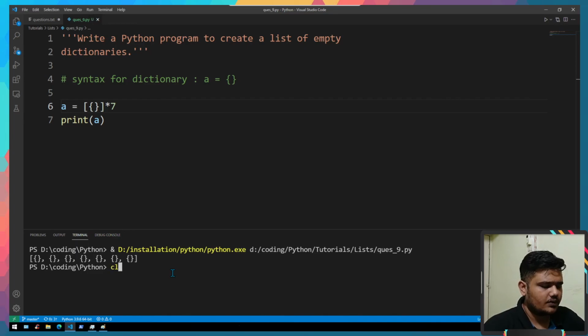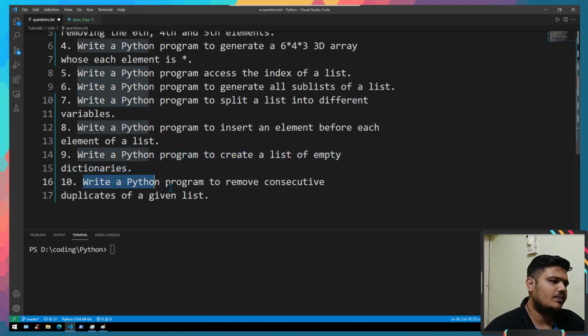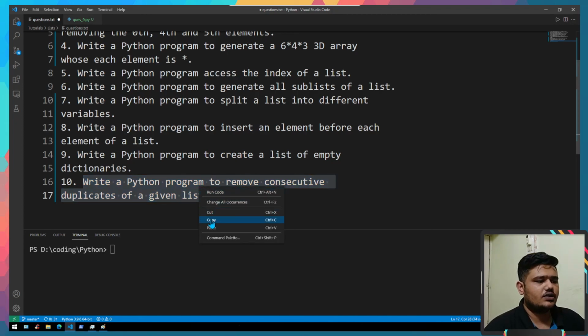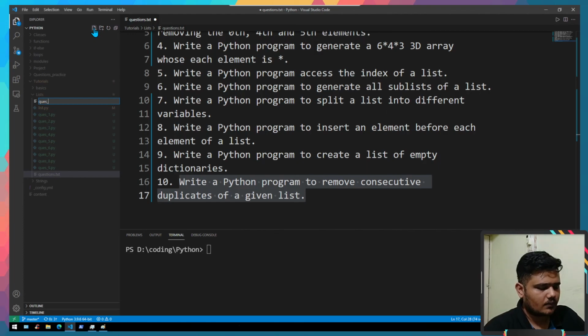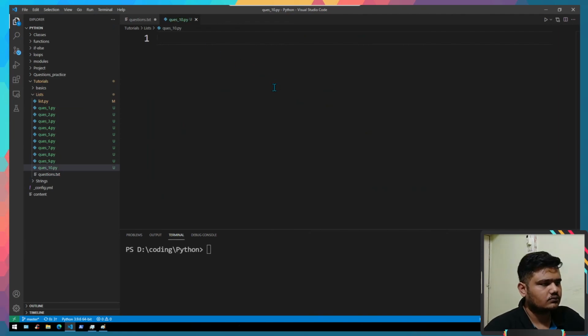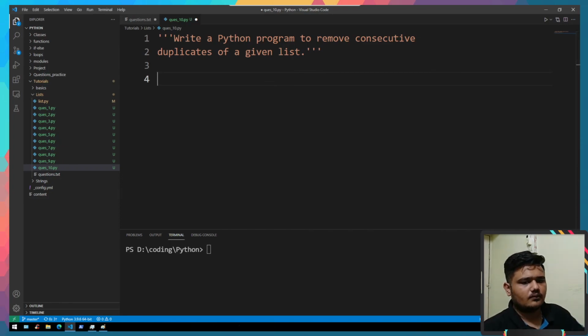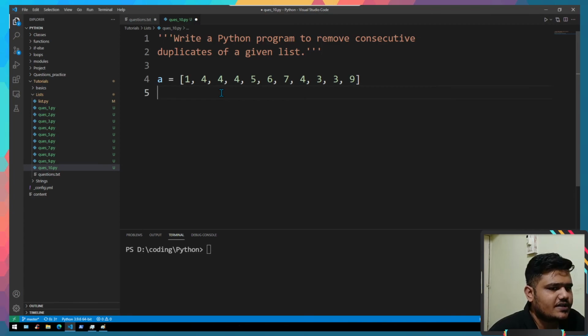So now moving forward, we'll go up and check the last question, which is write a Python program to remove consecutive duplicates of a given list. Okay. So I have a list for it. Let's say it's A equals. So this is our list, right?